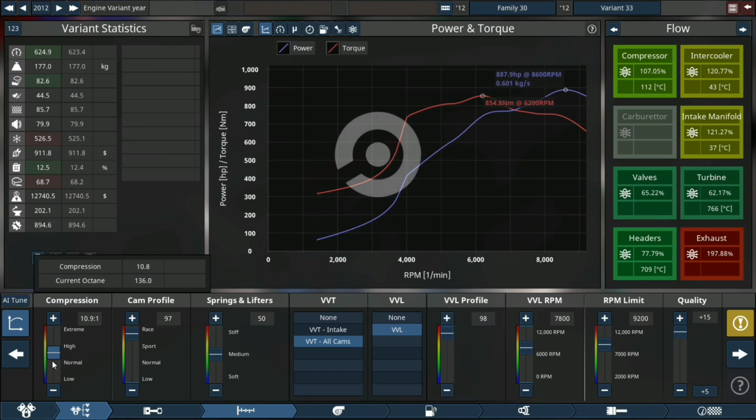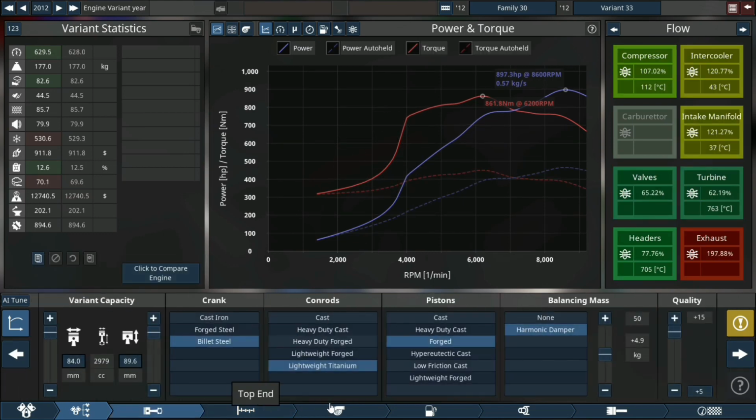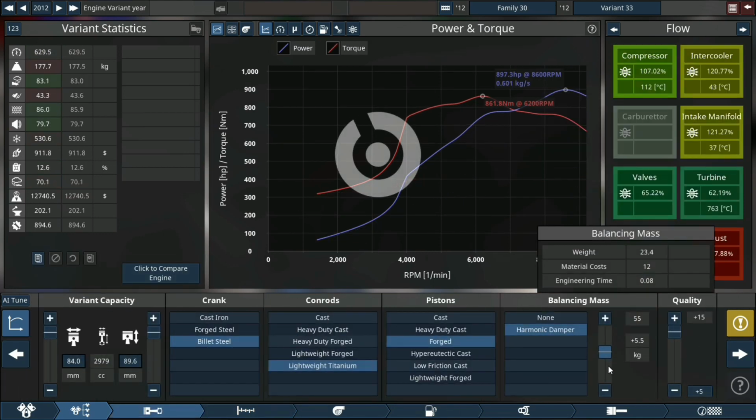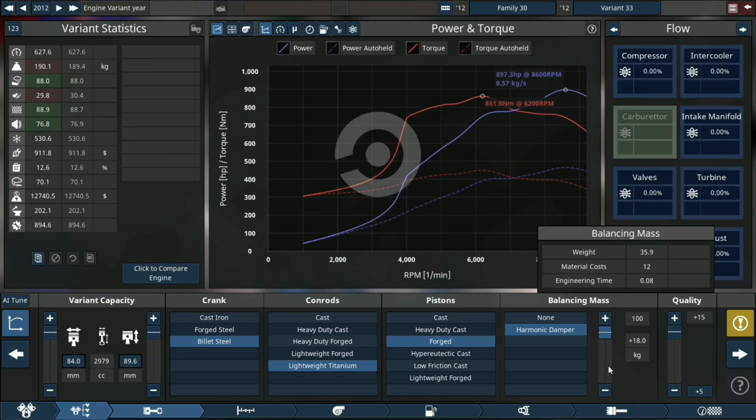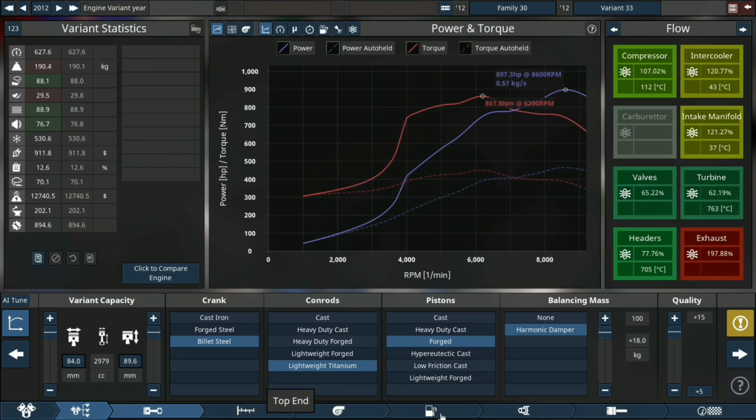So let's raise the compression to 11 to 1, then we can balance the engine so it idles a little lower, then we can go to the fuel system and change the ignition timing, plus we can increase the intake manifold size, then we can move to the exhaust side and then increase our exhaust outlet size.